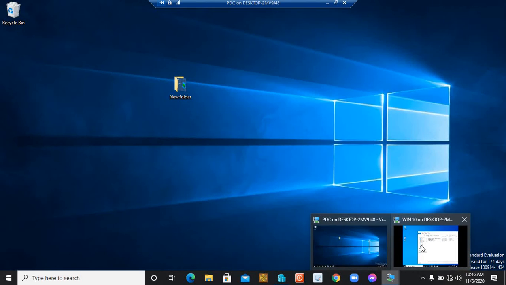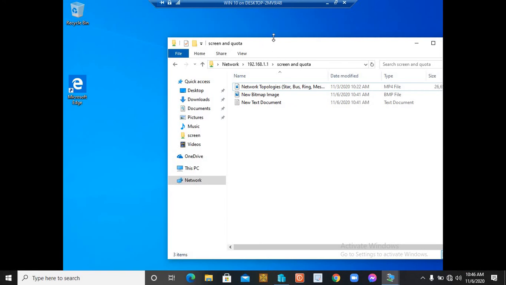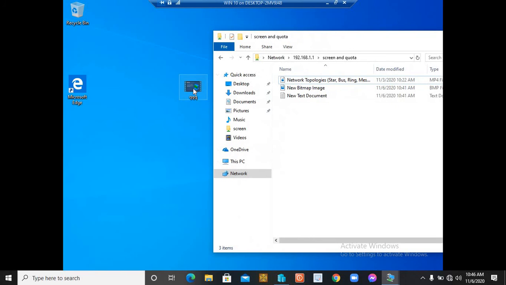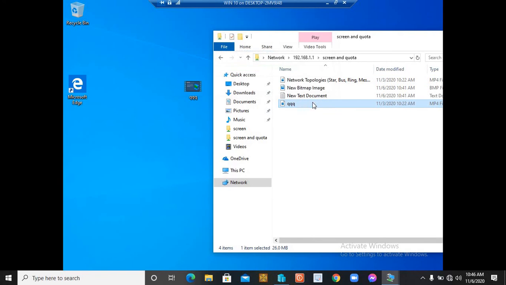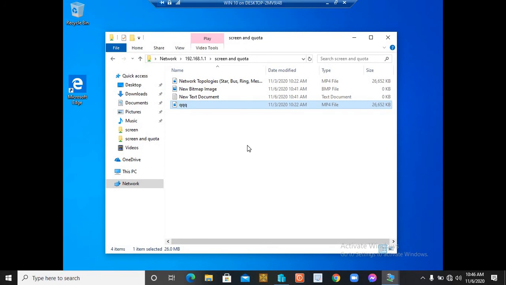So let's see that I'm in workstation. Okay, that means my client machine. Okay, this is my folder, this is my data, and this is fantastic. Done, you see. So it saves your time actually.